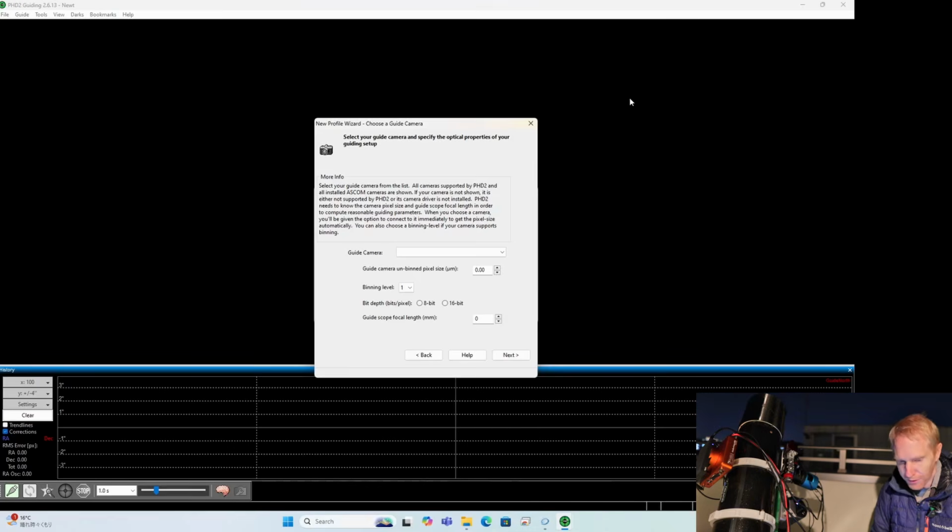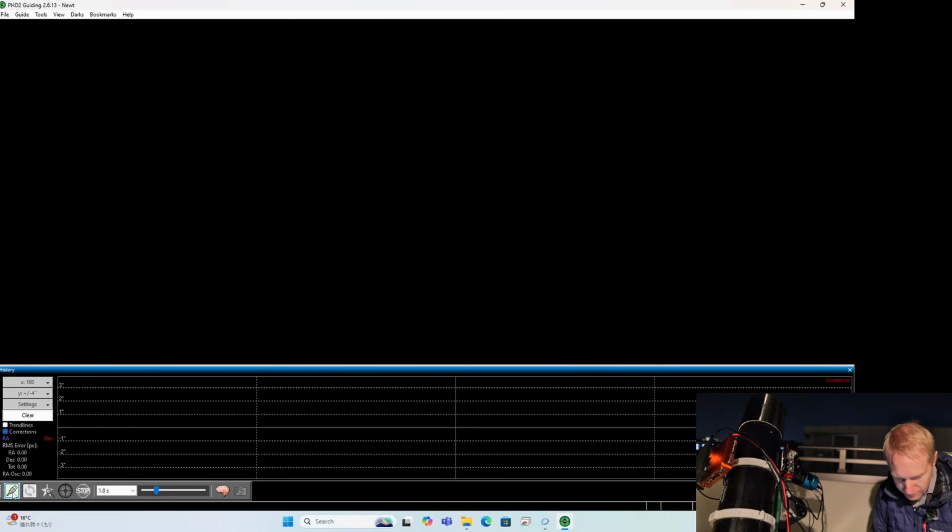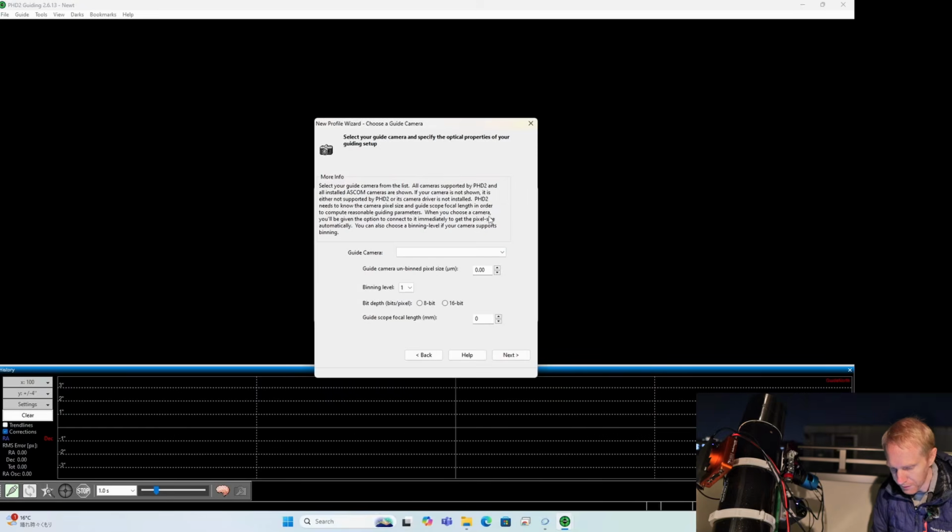Okay, so currently what I've done is I've just installed and opened PHD2 Guiding. Actually, I installed it a while ago, but when you first launch it, you should be getting something like this, a new profile wizard. And if you don't get that, you can simply go to this USB icon at the bottom left, click there, manage profile, and you can say new using wizard. And now you'll have your wizard to determine what this equipment is.